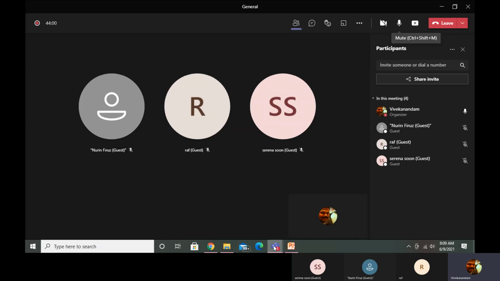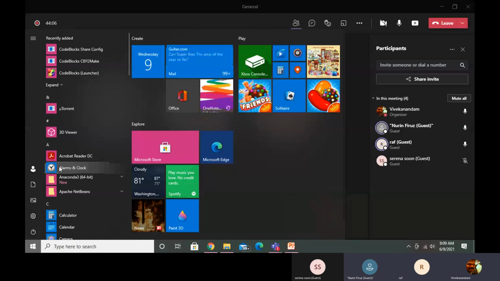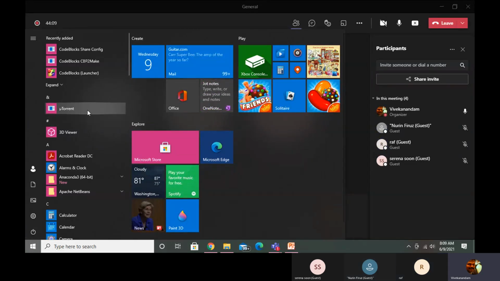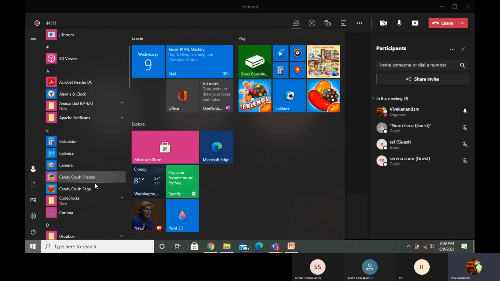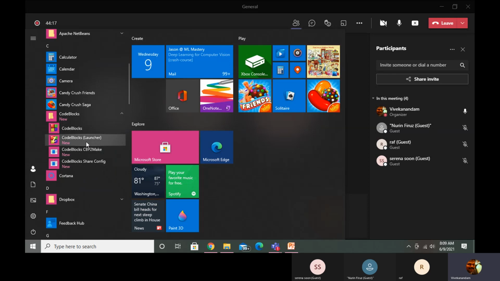Guys, now are all of you able to see my screen? Yes, sir. Okay. So how do you open Code::Blocks? If you have already installed it, it is displayed in the start menu. Go to Code::Blocks, the first one.